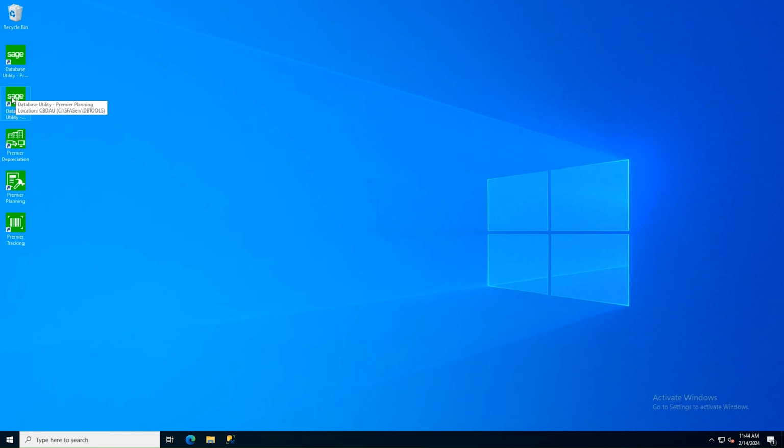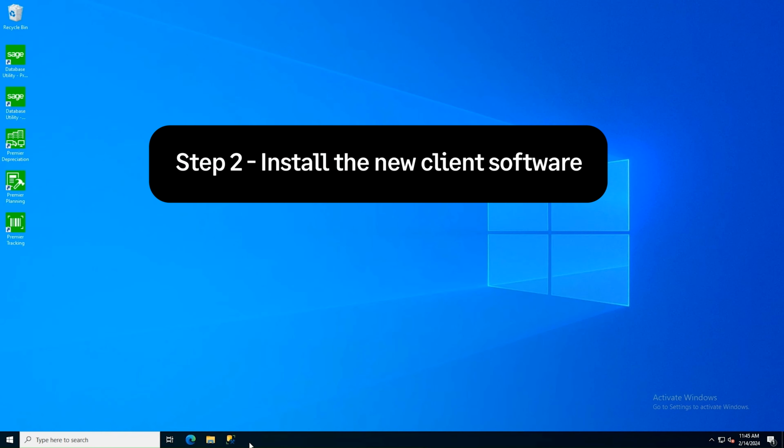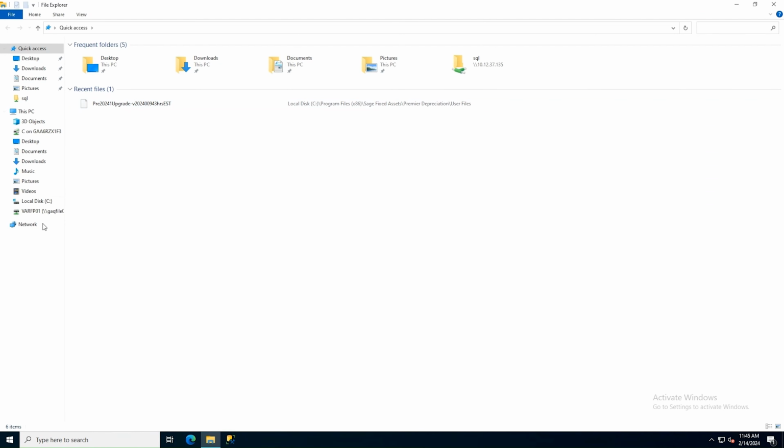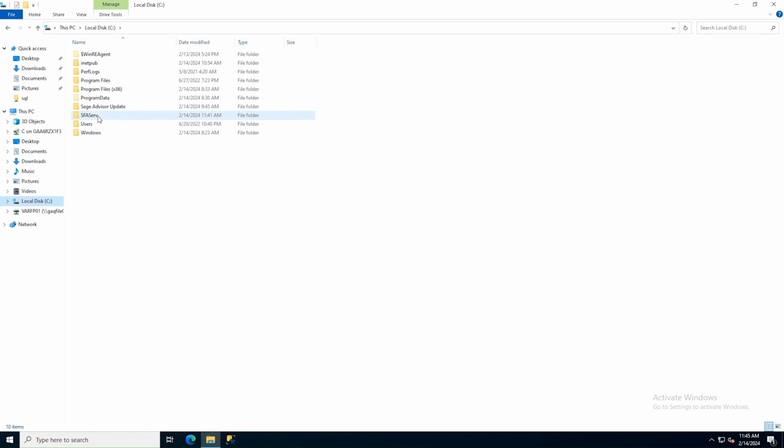If you're upgrading from version 2024.0, then there's no need to go through and run this database conversion utility. That's the first step. Second step now is to install the new client software. The client software is already encapsulated into the server components.